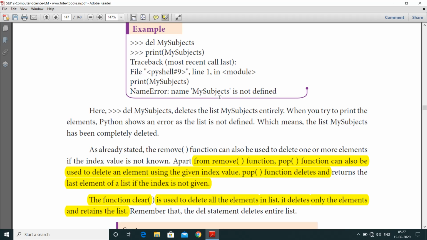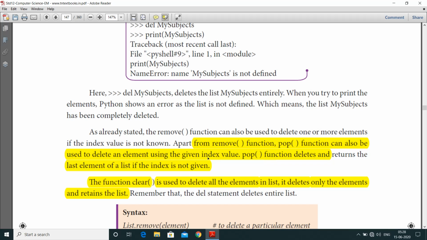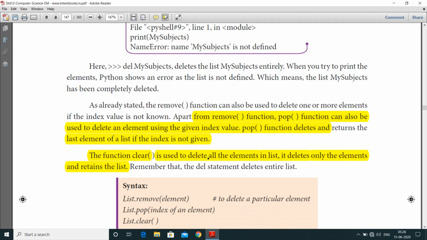Here name my subjects is not defined. And next one is remove function. Here remove function can also be used to delete one or more elements if the index value is not known. Apart from this remove function, pop function can also be used to delete an element using the given index value.